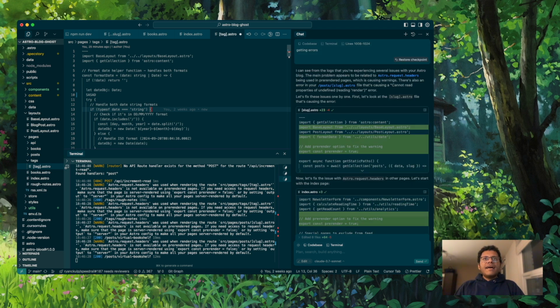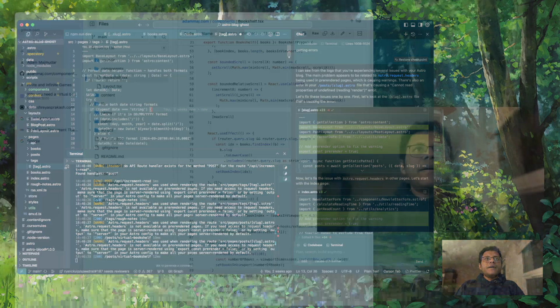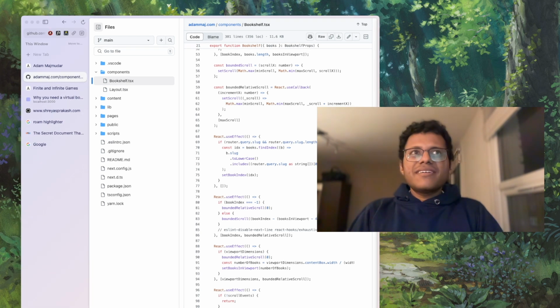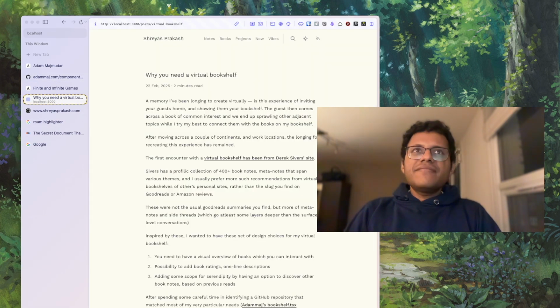Again, there were a lot of hallucinations in between. It got some things wrong, but it was 80% right at first go, and that was good enough for me. So that's what I did. And after some tweaking and experimenting, I just got something similar to what Adam did for my own site.